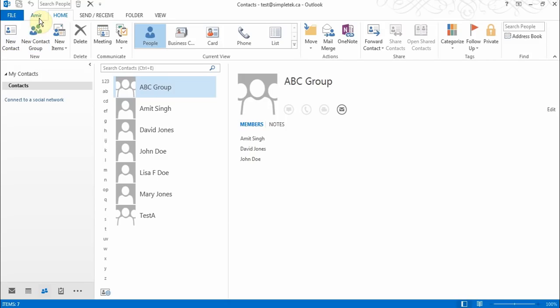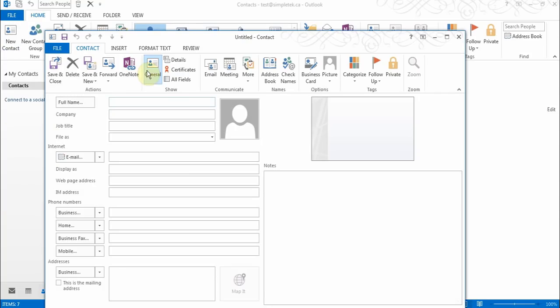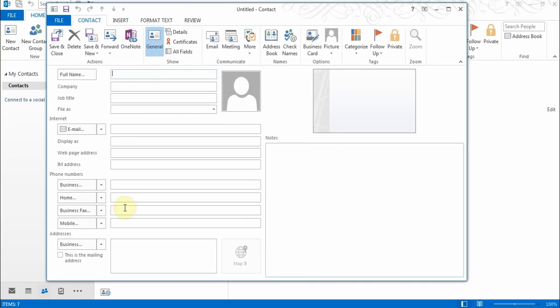I'm just going to remove this tab. Okay. So I can click on new contacts. They'll ask you a question about creating new contacts. So you can do it from here, fill in the names, and then save and close.